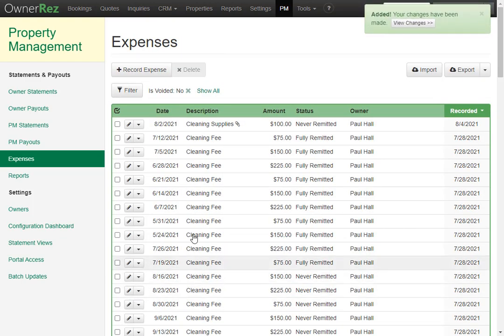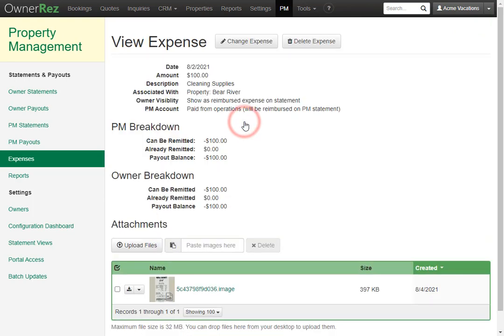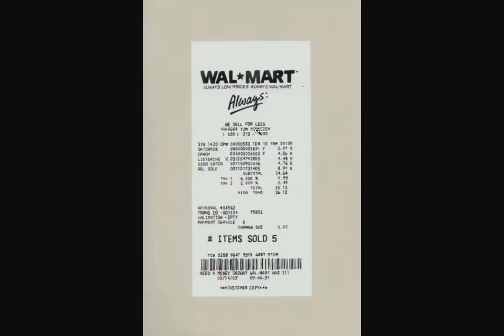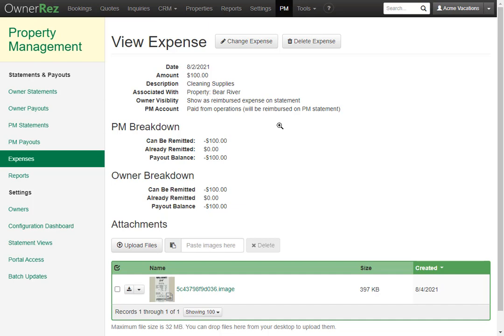And now we see that we have our expense recorded here, and we also see the status is never remitted. If we click in, we could see more details, and we could see that same image that we uploaded earlier, which was the receipt for the cleaning supplies. If for any reason you need to change this expense after the fact, you can do this right here, or if you want to delete it completely, you can click here.